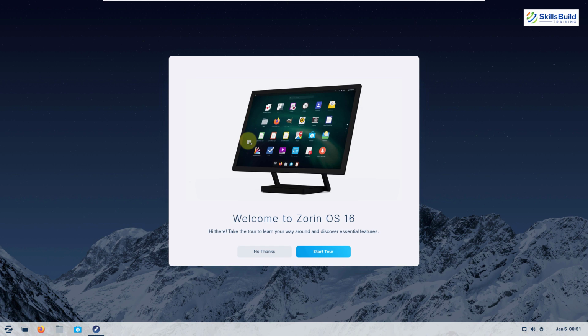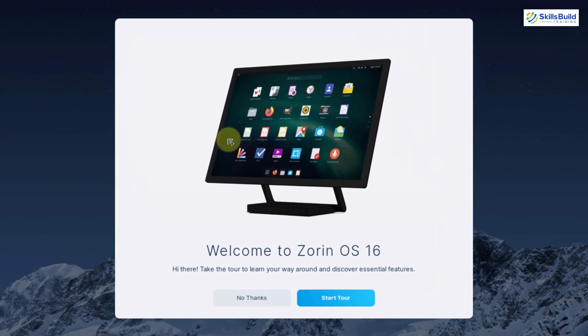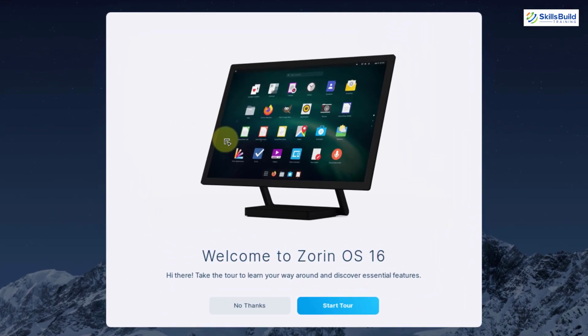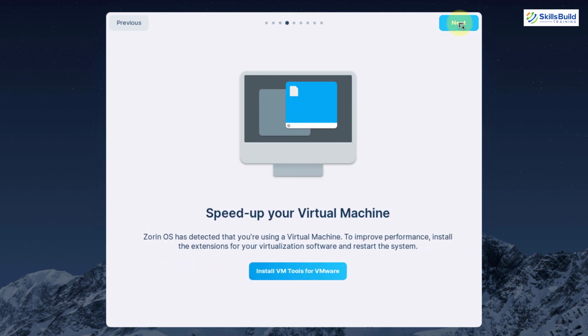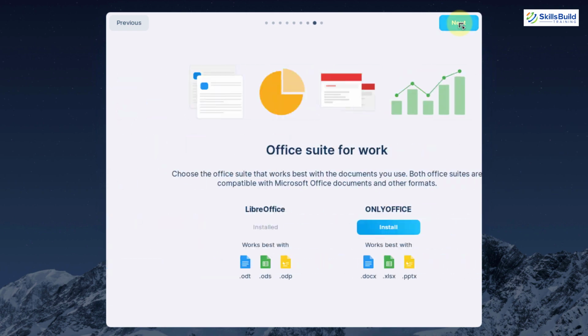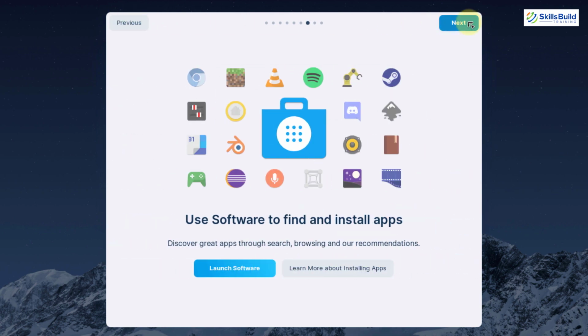After the installation of this distro, you will get the tour window. This tour window will have all the information about what you will get in this beautiful Linux distribution. So just click on it, keep clicking on next, and it will inform you about everything that you can get in this beautiful Linux distribution.